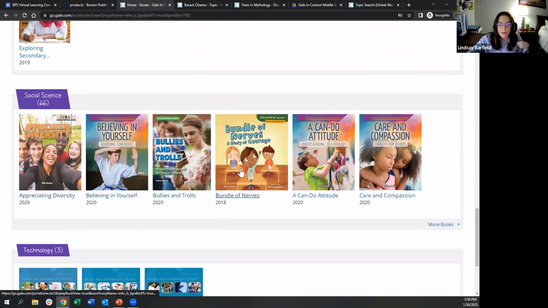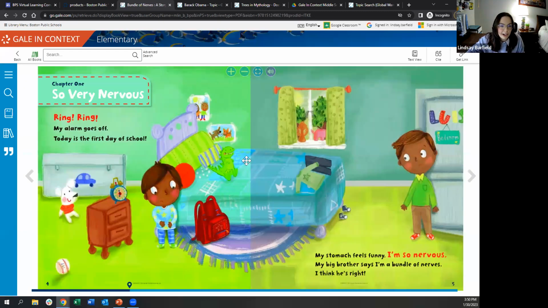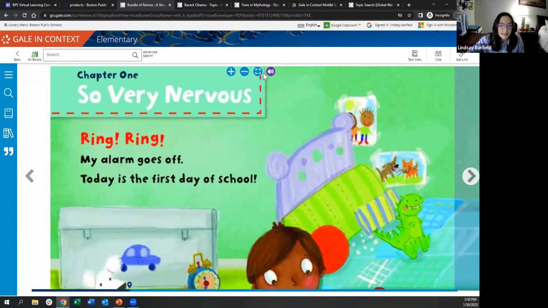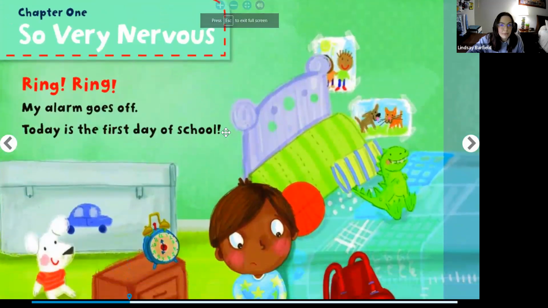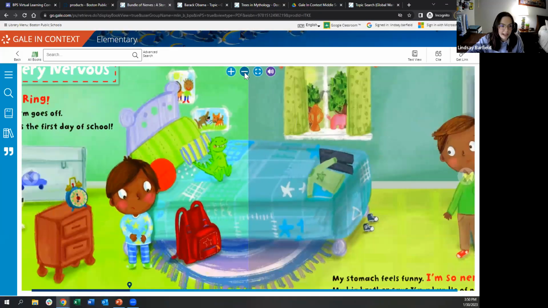So if I pick this one right here, A Bundle of Nerves, a story of courage, my student can read about this student that had a bundle of nerves and how they got over that using their courage. Now, this is our ebook view. All right, students, even though they don't have the same accessibility features, still have the ability to zoom in. They can make it full screen to make it nice and easy to read, click and drag to move around, and they still have the option to listen and have the book read aloud to them. All right, so these ebooks that you have in here are absolutely excellent.